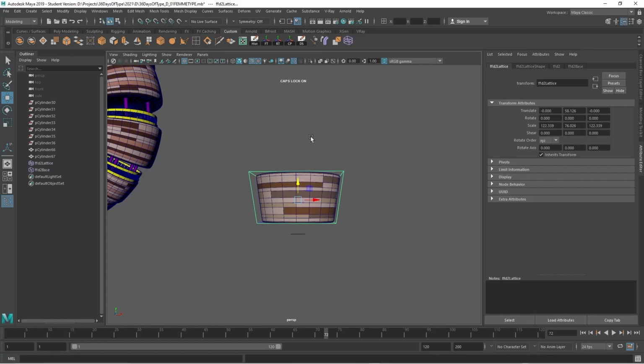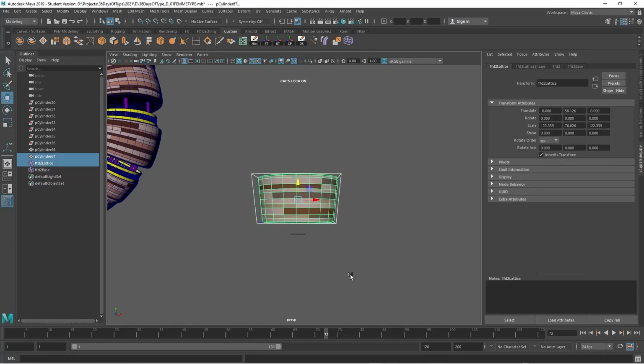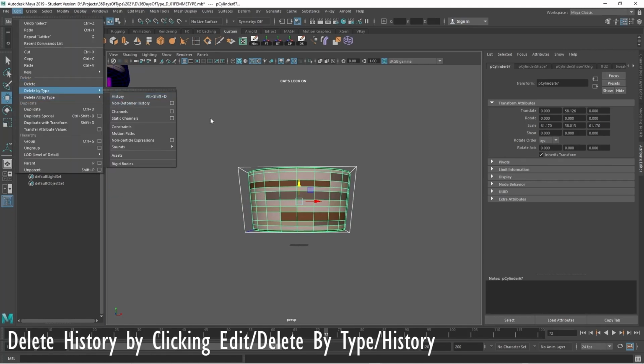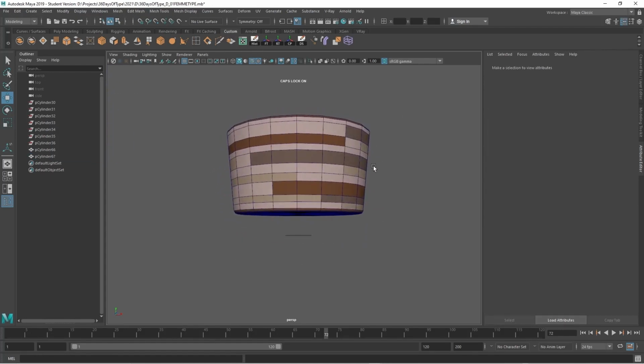She might have done it too much. Let's scale it down a bit. Okay, and if you delete history, which is just Edit, Delete by Type, History, that just sort of clears the stuff you've done. So if I clear history, then it's sort of done like this.